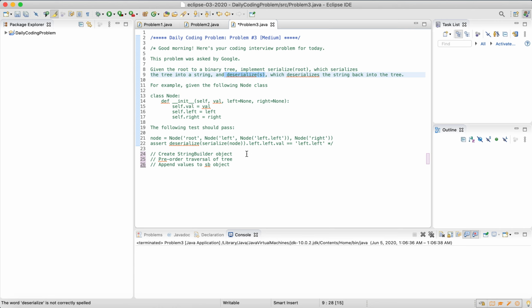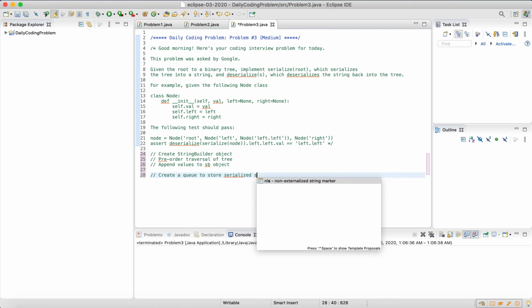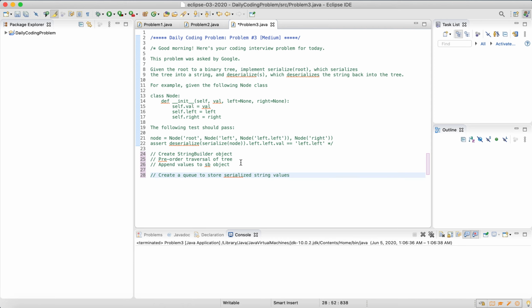So let's talk about how we want to solve deserialize. Now, this one's going to be more complicated. What we are going to do is use an intermediary data structure to store the values from our serialized string. So for that, what we'll use is a queue. And we'll use that to store the serialized string values.